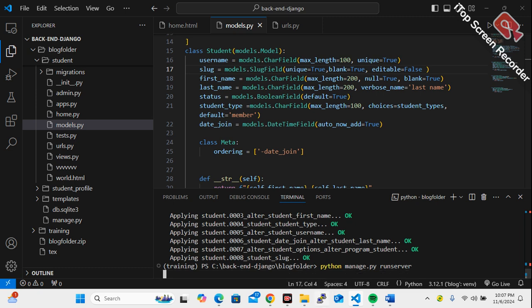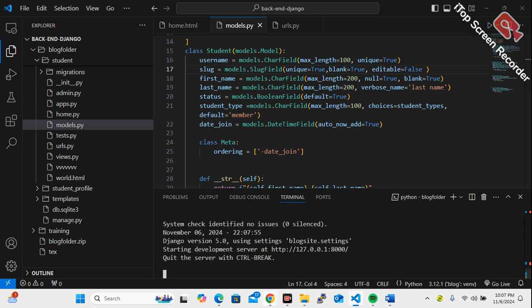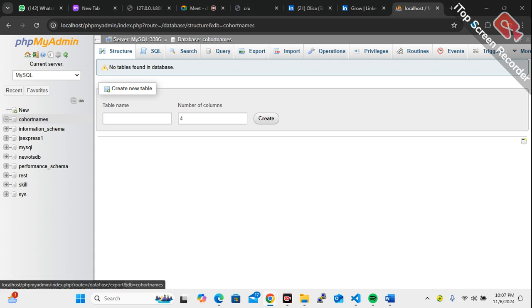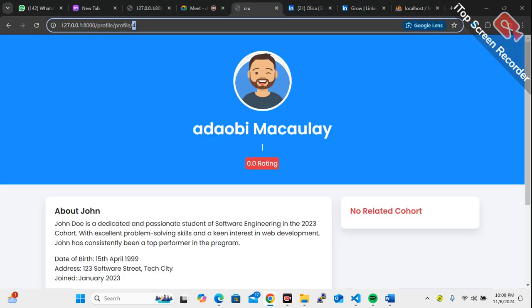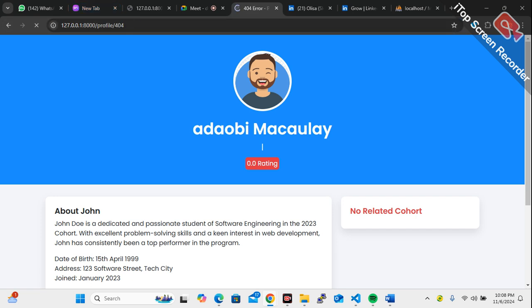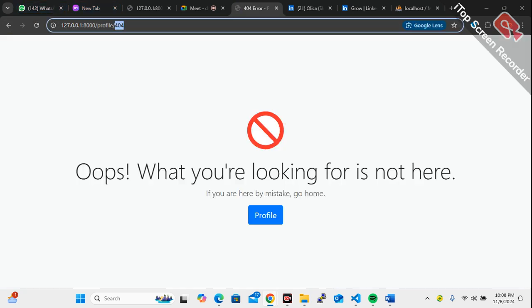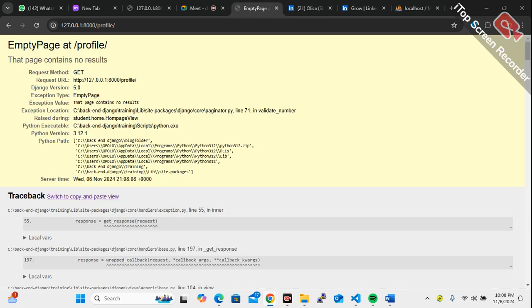Okay, let's run our server. All right, everything is working fine. Then let's move into here and back. Of course, it will take us to a 404 error because we don't have that. All right, and now we are having another error because we don't have any profile for any person in our profile. This error is from pagination. It's telling us that the pagination is empty.